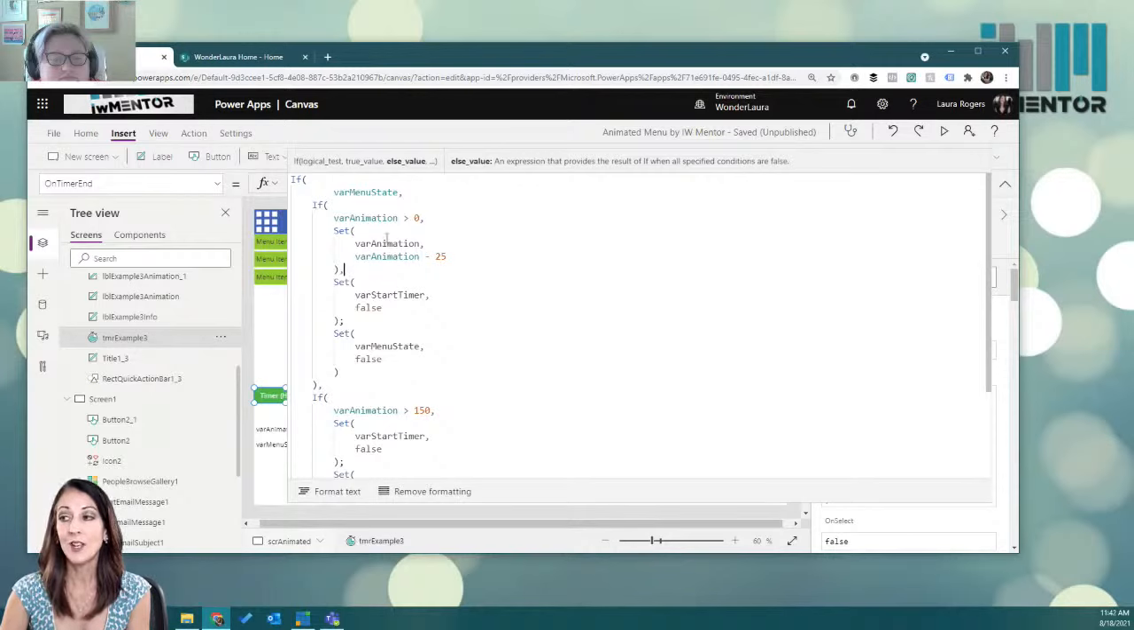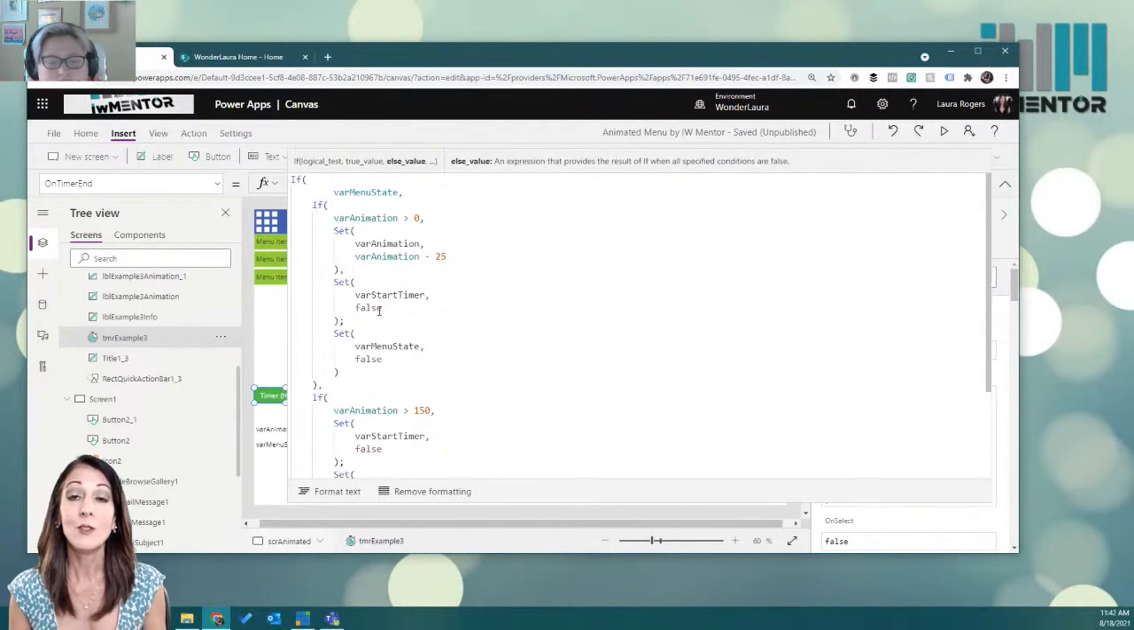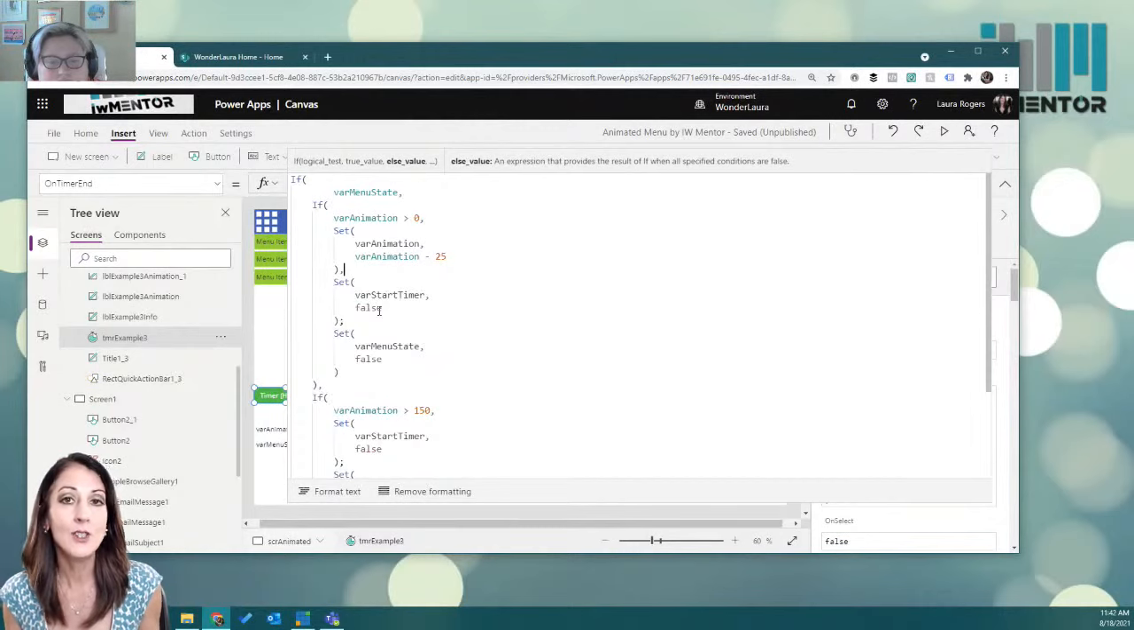So if it's greater than 0, it's going to start shifting 25. Of course, when you do this, you could change your numbers. If you want it to go faster or slower, you can put more pixels in there to make it be different widths and different amounts of time.